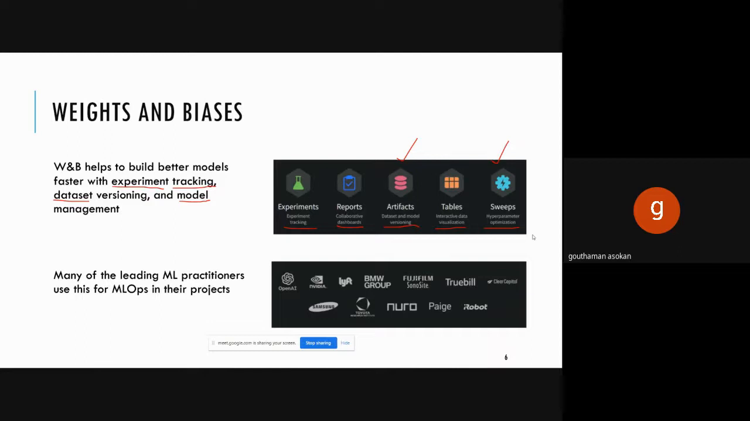Weights and Biases is being used by a lot of ML practitioners like NVIDIA, OpenAI, Lyft, Fujifilm, Toyota, Samsung. So a lot of people use this because it gives a structured way of going about our approach, and it's easy to track our experiments.